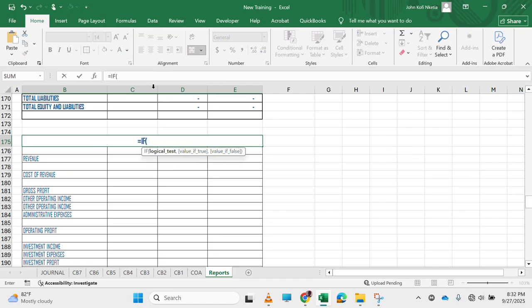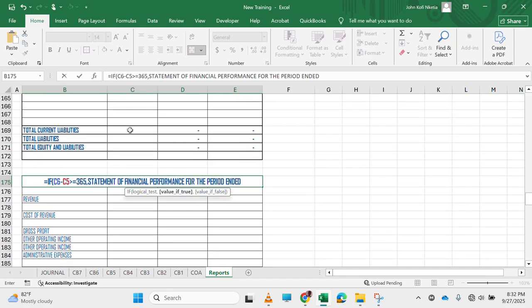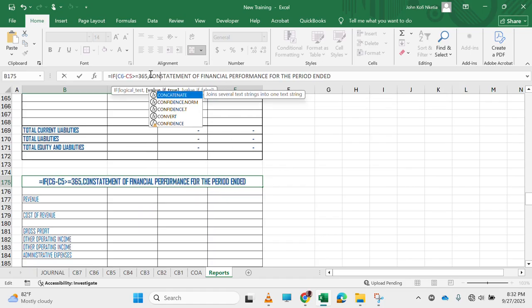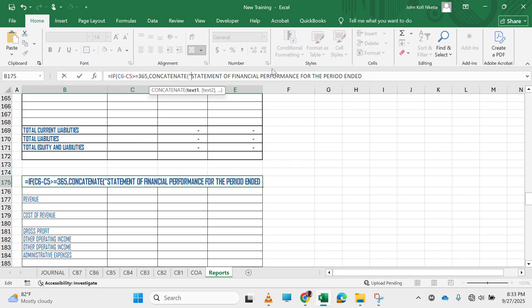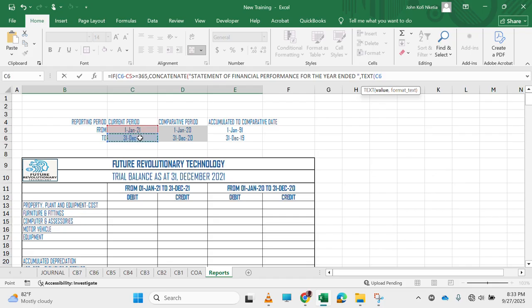So if this minus this is greater than or equal to 365, then this is going to be concatenate statement of financial position for the year ended, text this, comma, day, month, year.